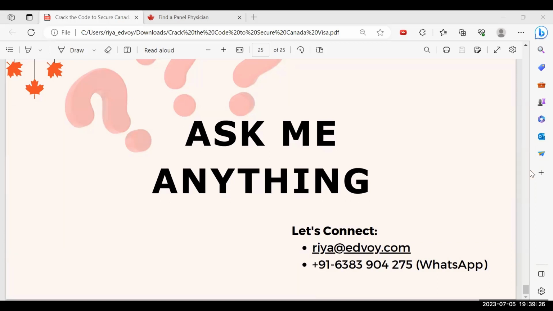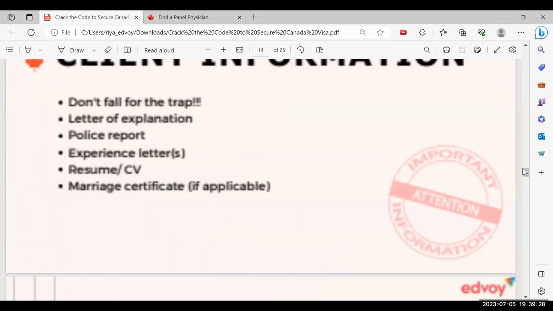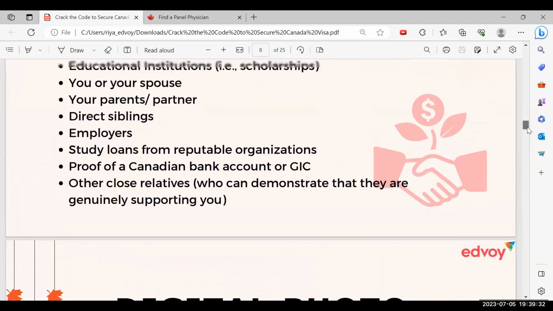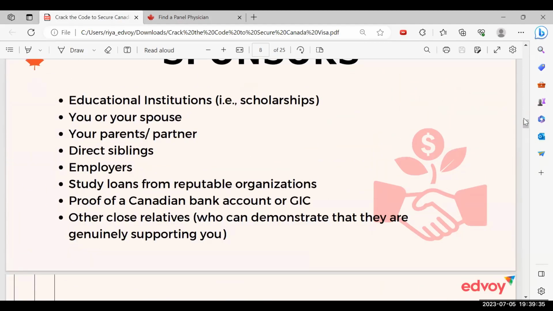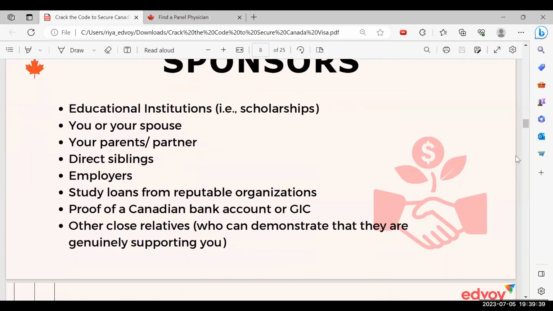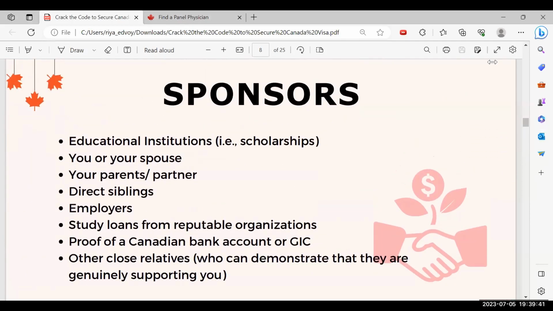And who is permitted to sponsor you? One second, I'll take you to the slide. You can take a screenshot. So all these people can be your valid sponsors, and this is stated by IRCC themselves. So you can take a screenshot of the same.